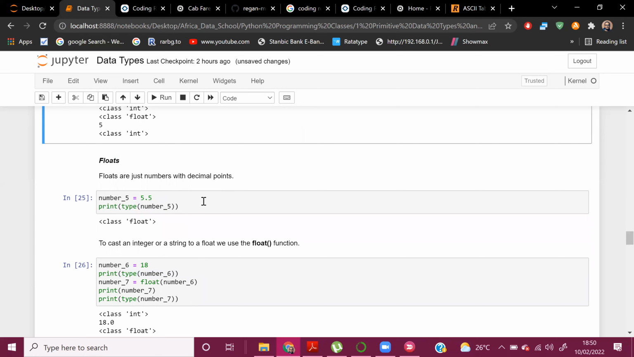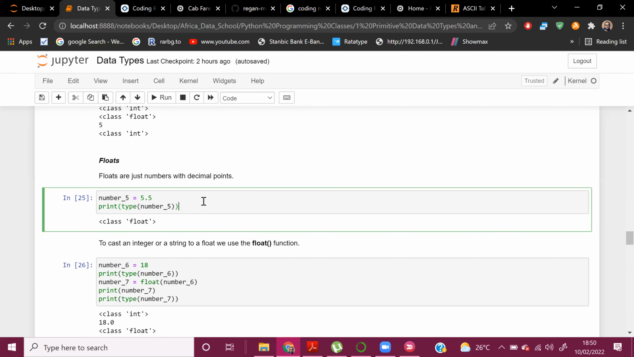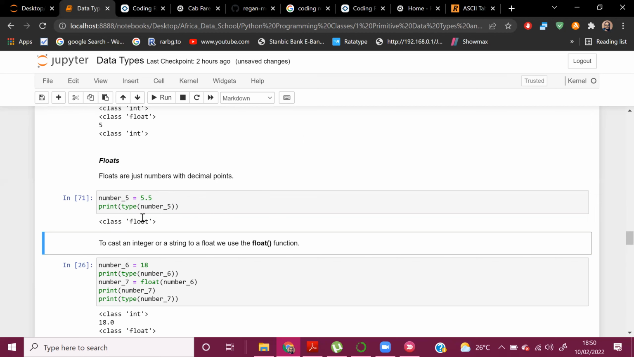Then we have floats. Floats are basically numbers with decimals. We've covered that. Anything that you can do to an integer, you can do to a float, like mathematical operations and all that. Okay, so this is a float. The data type here is float.